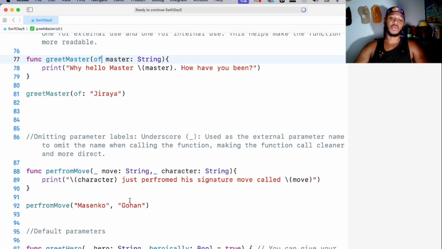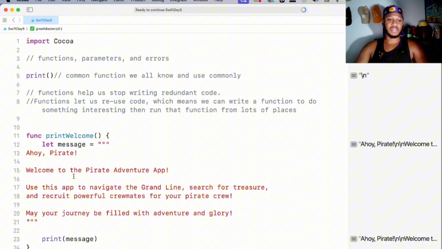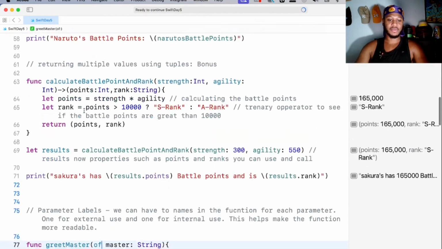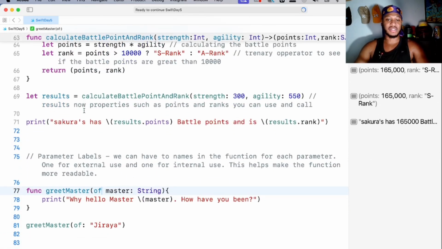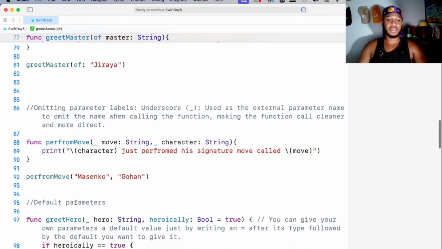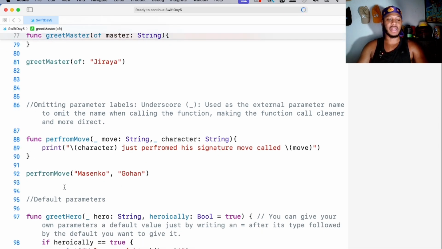Now, if you don't want the name to come up, kind of like how if I scroll up here, the print statement, it's just empty, you have to use an underscore. And when you use an underscore, it'll just come up as blank, but then you could also still write it out there, but we tend to have parameters with names so that way it's easier to read and understand what that function does. So here I did perform move, I give it the name move with the string, character string, then I'm printing out the character's name and the type of move that it does. So perform the move Gohan, Masenko, then it should print out this print statement on line 89.